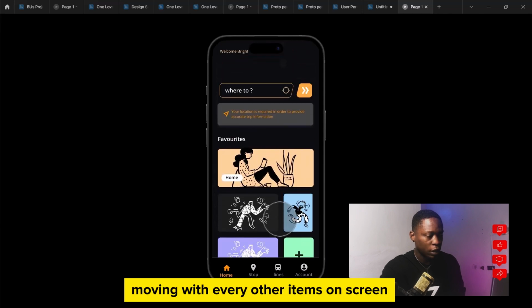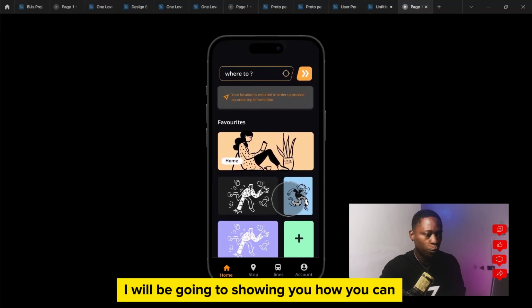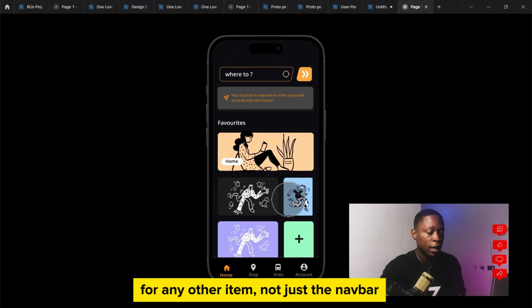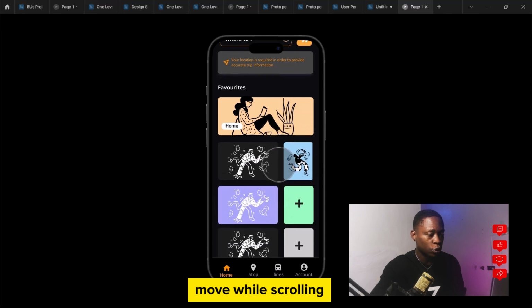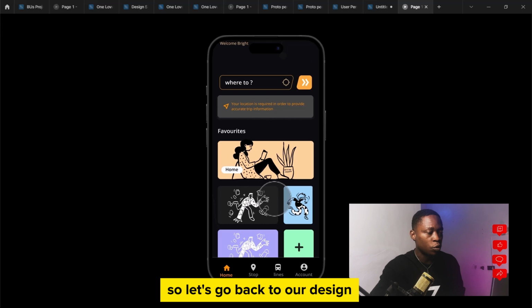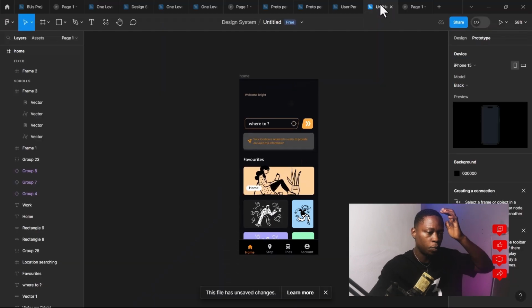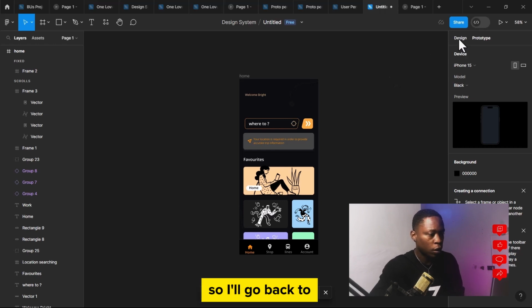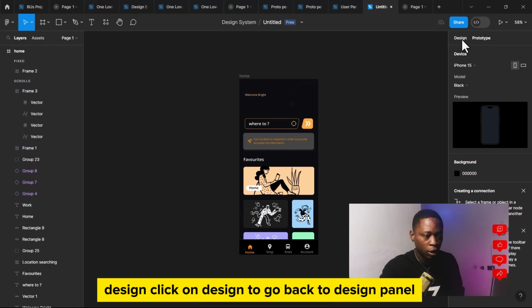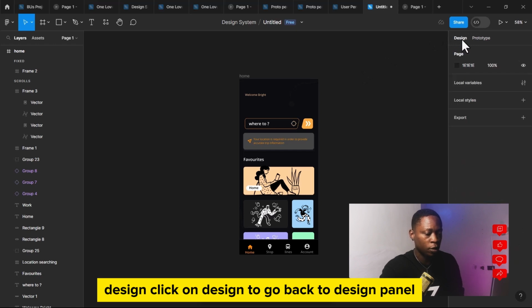In case you're wondering why the nav bar at the bottom is sticking without moving with every other item on the screen, I will show you how you can make that possible for any other item, not just the nav bar. For any other item that you don't want to move while scrolling, it's very easy. So let's go back to our design screen. Let's go back to our design panel.